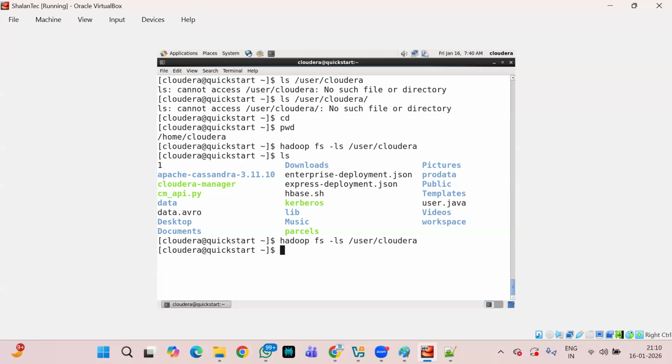In the background there is a Java program which is triggering it. You are using simple Linux commands. It looks like Linux commands, but in the background, the command you are using is triggering a program that is built on Java. All Hadoop commands are built in Java, but they look similar to Linux commands to make it easier for data engineers to use. But in the background, there is a Java program running. That is why it is not that fast. It takes some time to give you the results.